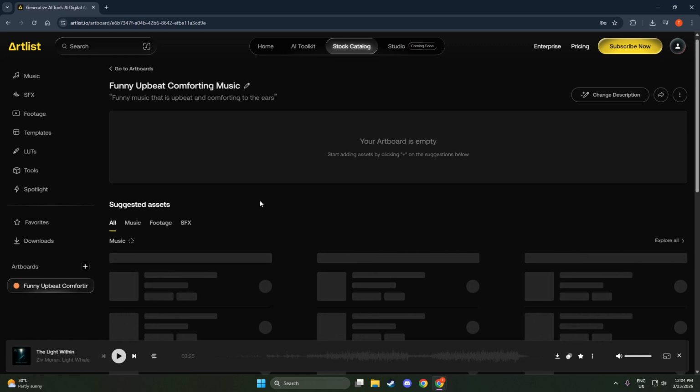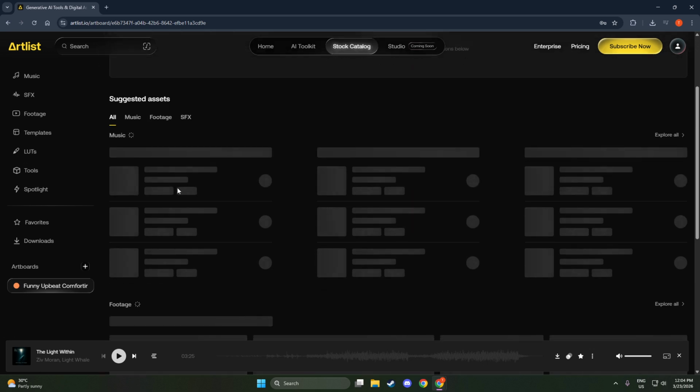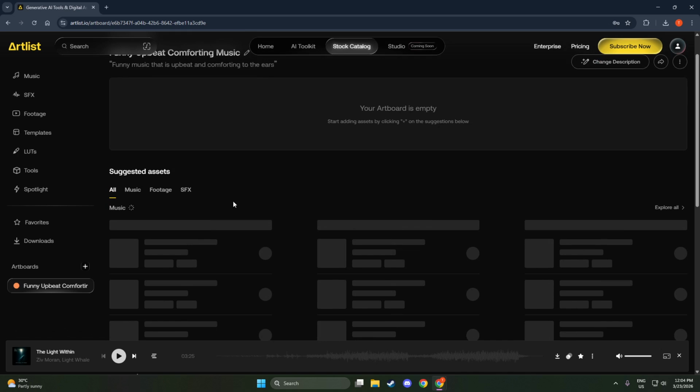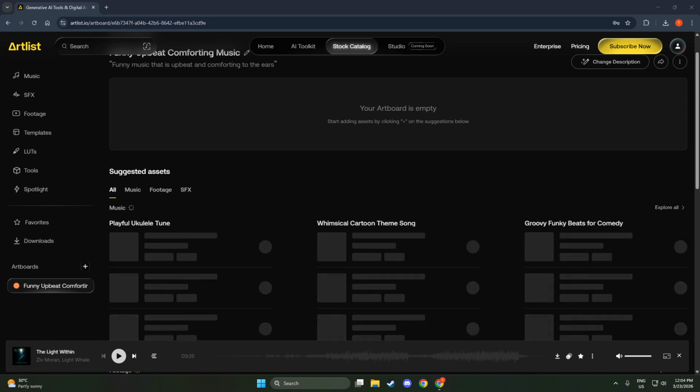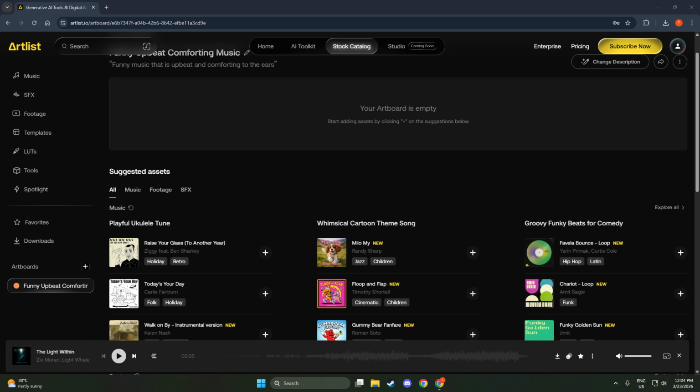As you curate, consider grouping tracks with different energies so you have options for intros, transitions, and finales. Keep names and descriptions consistent across projects to make future searches faster. And take your time previewing. A few extra seconds now can save you from second-guessing later.